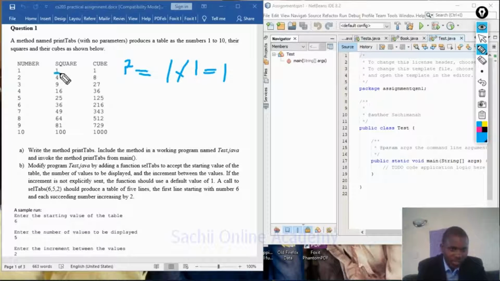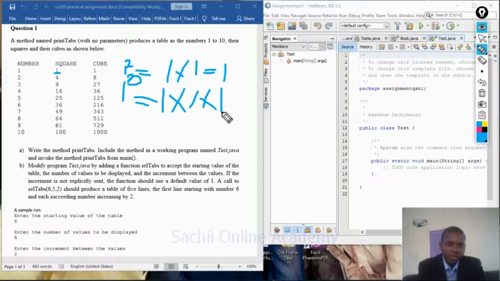That's why we have this one here. And then 1 cubed is like we are taking the cube of 1, which is equal to 1 times 1 times 1 again. This is a 1 here, which gives us a 1, you see.